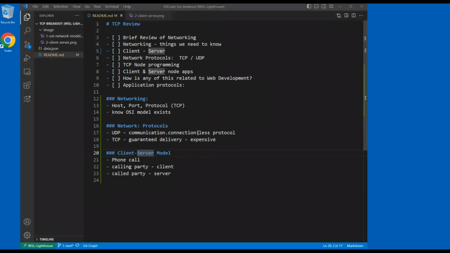So why do we care about any of this stuff? How is this related at all? Well, it is related in that we do have browser apps and server apps. And that's what matters to us. We have apps on the browser and apps on the server.